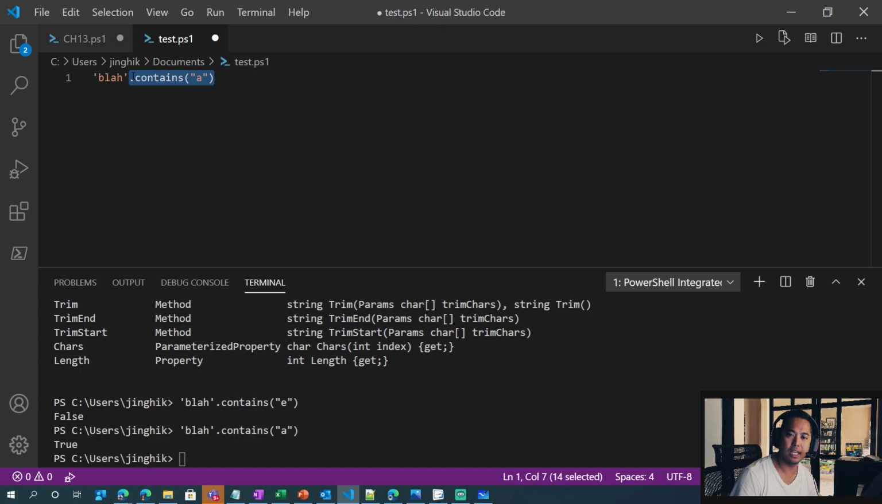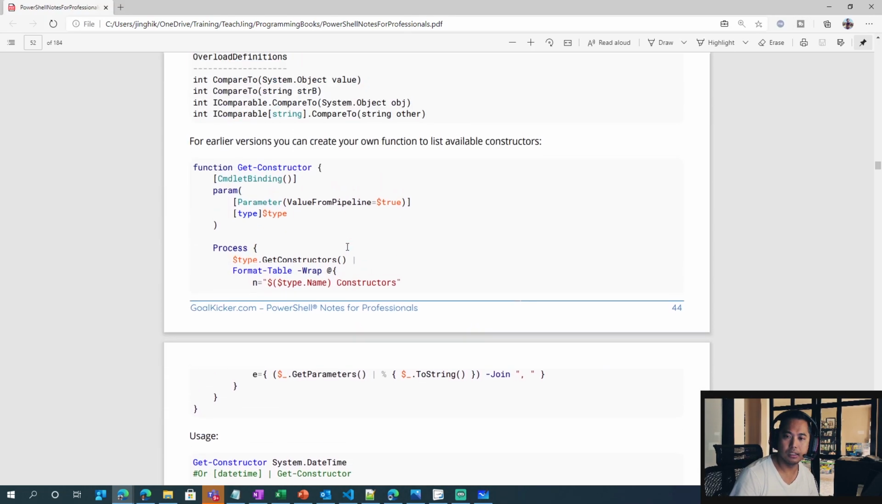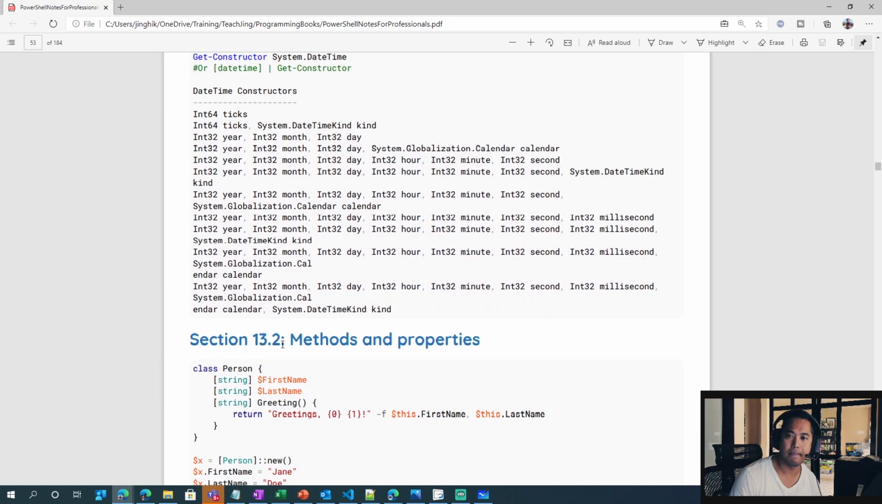Okay, so again, you use Get-Member to see available methods and properties. This right here just talks about if you have an earlier version, you might not have access to the constructor function. So here's a function to do that same purpose if you're on an earlier build of PowerShell.